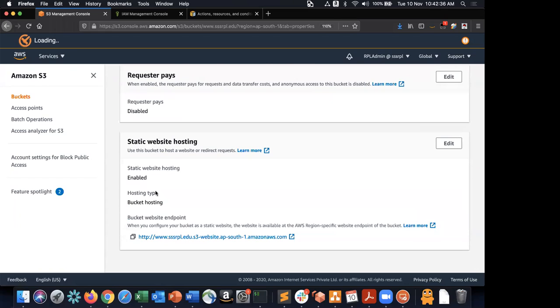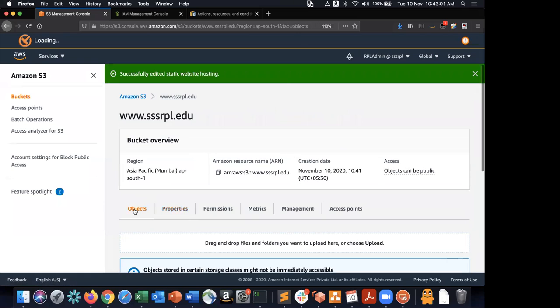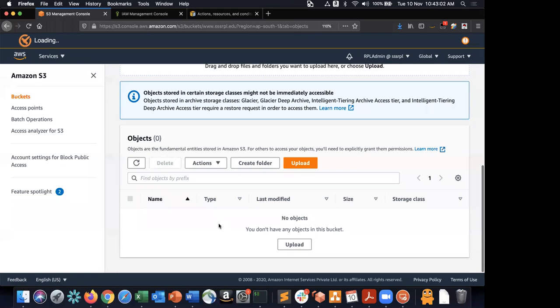Now, my bucket is actually acting as a web server where I'm hosting some static HTML pages. I'm going to put a couple of objects there, index.html and error.html. So let's create those objects. Right now it's empty. I don't have any objects here.